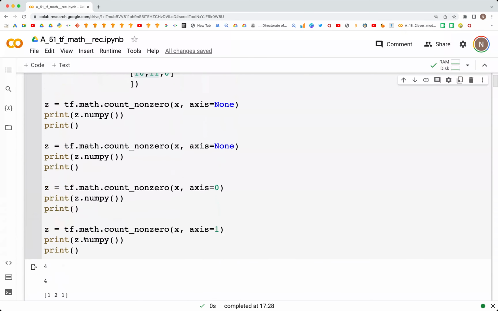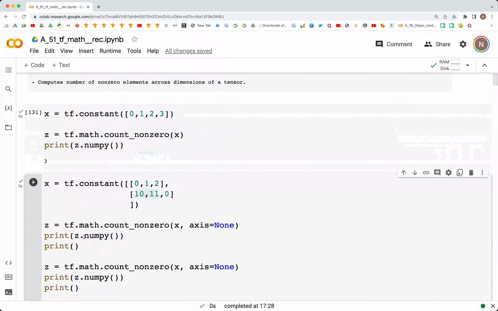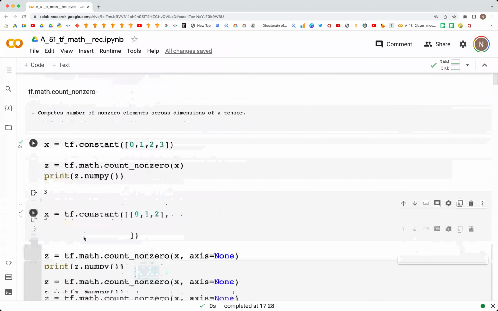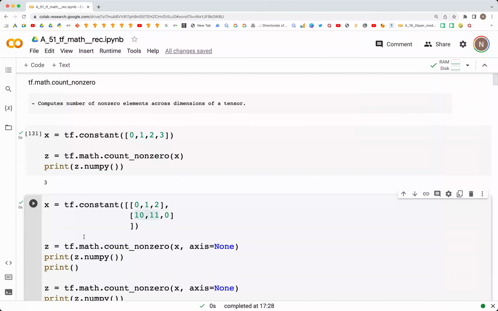So that's how we can use tf.math.count_nonzero to get the number of non-zero values in a tensor.